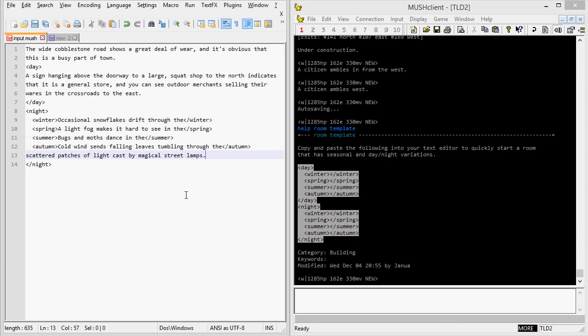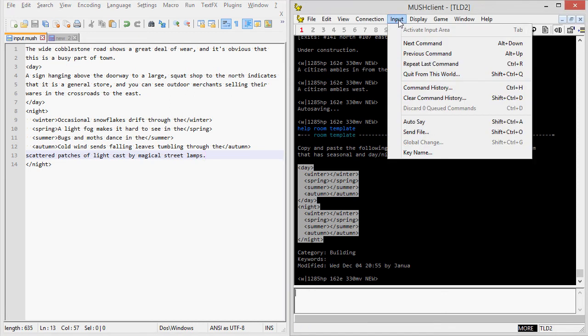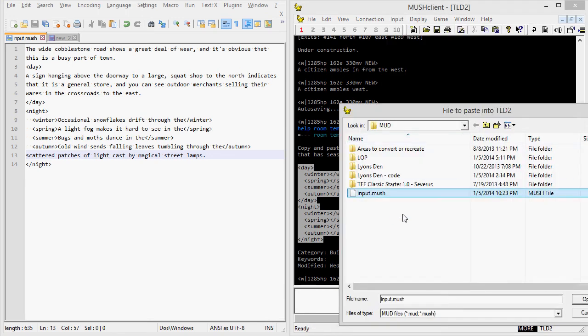Okay, so now I have written a short room description here, and the next step is to save this file. Now if I don't save the file before I go to MUSHclient and start the input command, then I'm going to get halfway through the process and the file is going to be locked and I won't be able to save it, and it's a pain. So make sure you save your file and then go to Input, Send File, and select your file.